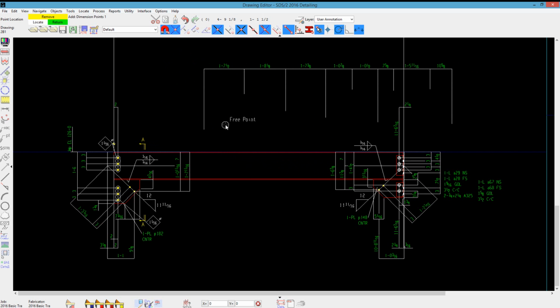If I wanted a horizontal dimension, I could do this. I could also hold Shift and Control, and then it gives me my option to run a specific type of dimension add, just like it did in 2016.12. So I can pick a specific dimension type, or I can just pick 2 points and let it guess, based on my mouse direction, what type of dimension that I'm wanting.